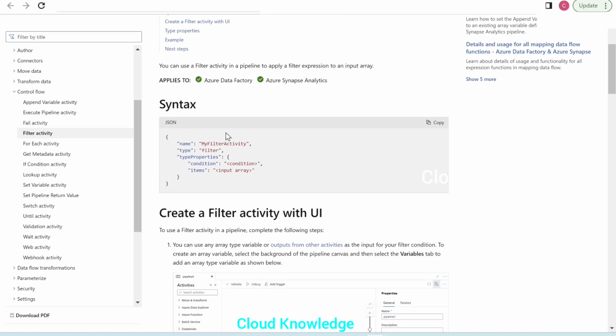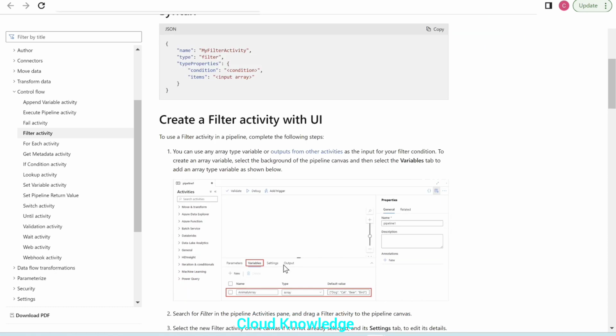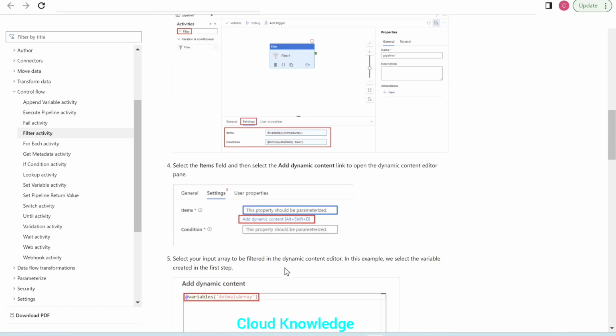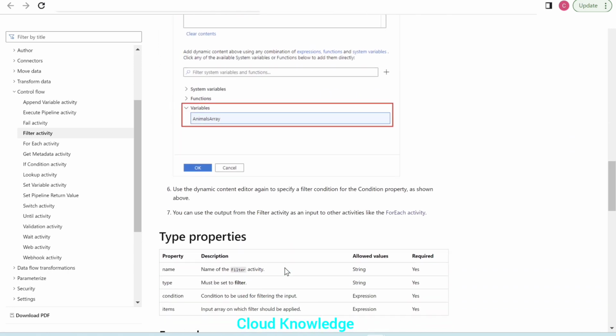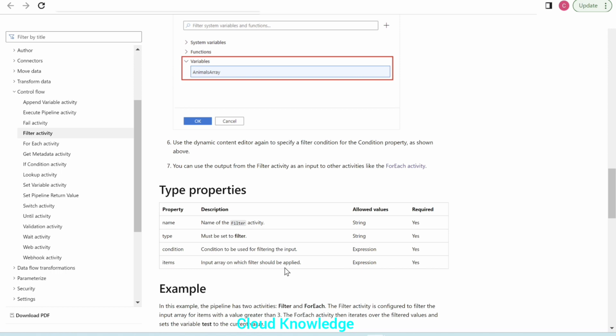The syntax is given here, where we have to give the condition, the items, the name, and the type. Then if we go further down, it has the demonstration shown with the help of screenshots. So this is what we are going to see in this video.